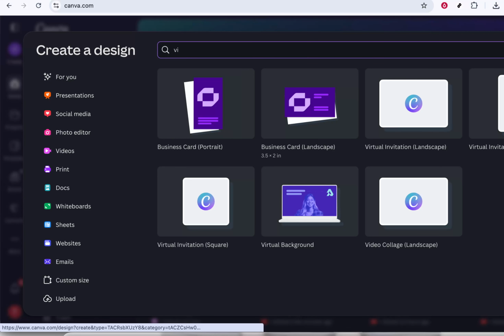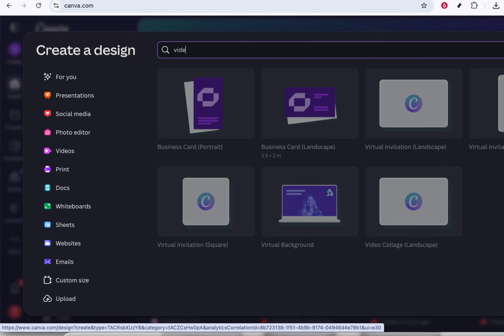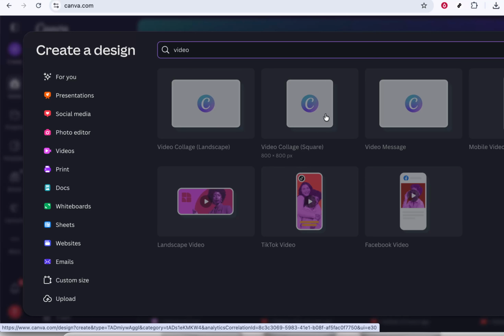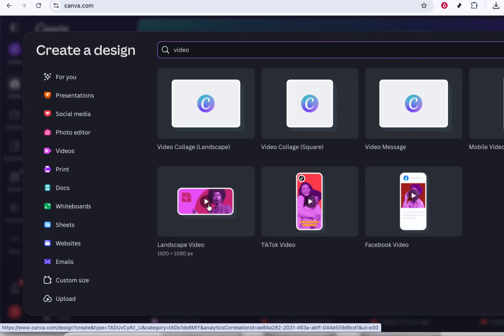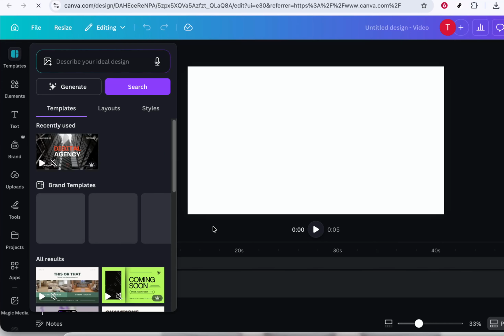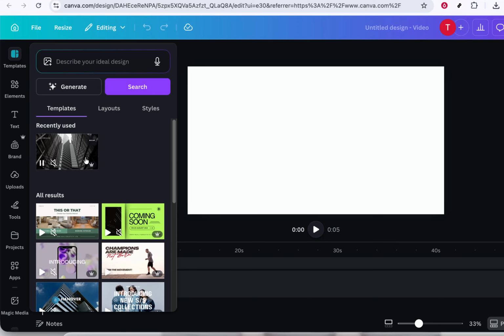Now that your blank video design is open, you have two main choices. You can upload your own video clips, or you can work from Canva's templates. If you already have your own footage, look for the Upload option on the left-hand side of the screen. Click on Upload to bring in your video files from your computer. Wait for them to finish uploading, and then drag them directly onto the canvas or into the timeline below to start editing.